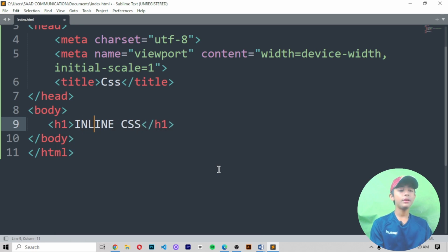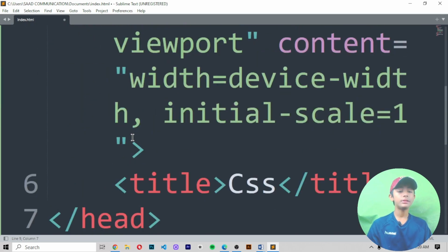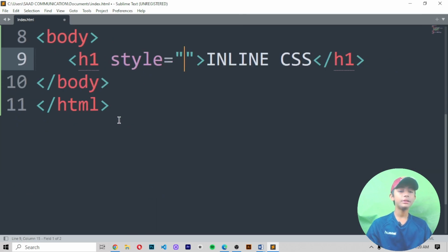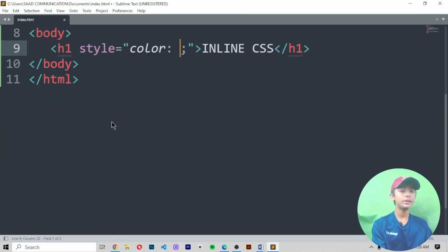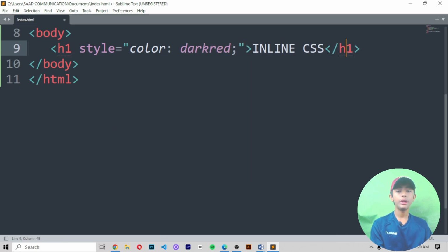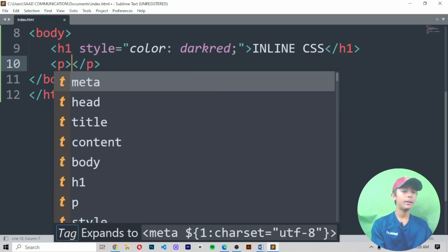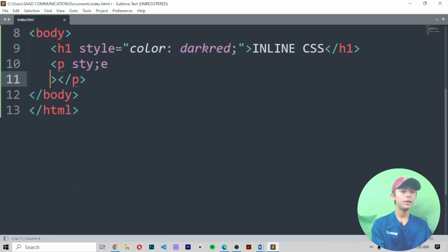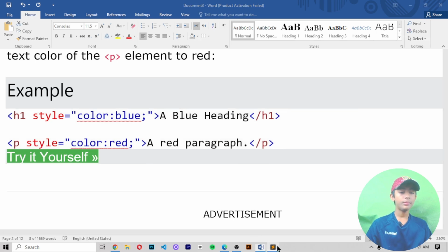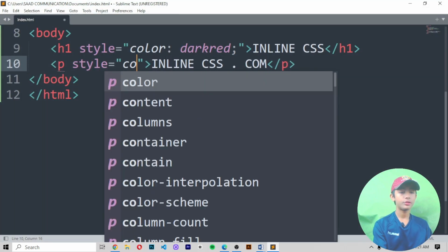So what is the meaning of inline CSS? When you write in the HTML element a style, and in the style you give the color to your text, this is called the inline element. Okay, and let me show you here. Dark red I give, and then in the P tag I am giving the style, and here I am writing inline CSS. Okay, and I am giving it color should be red, or the color should be blue.